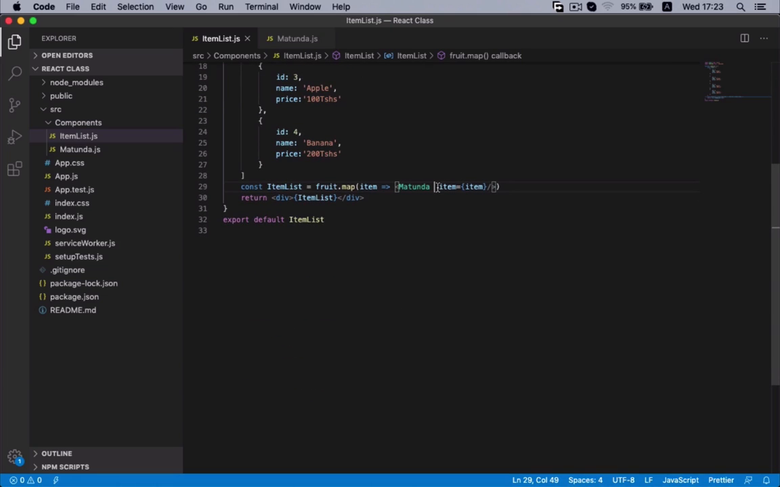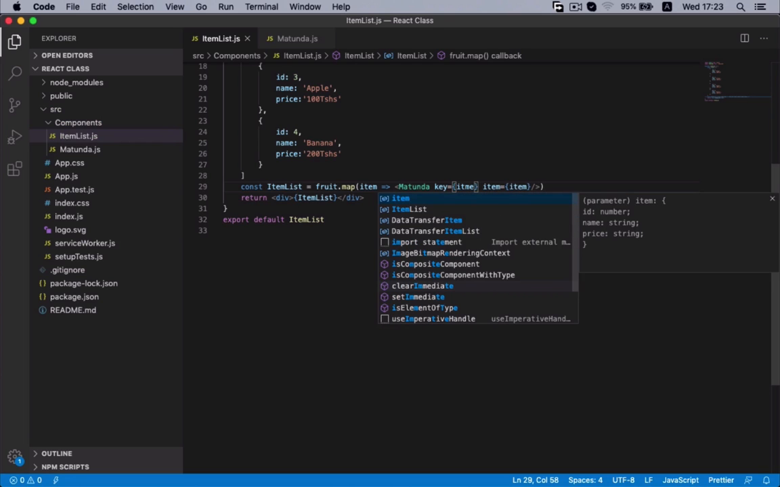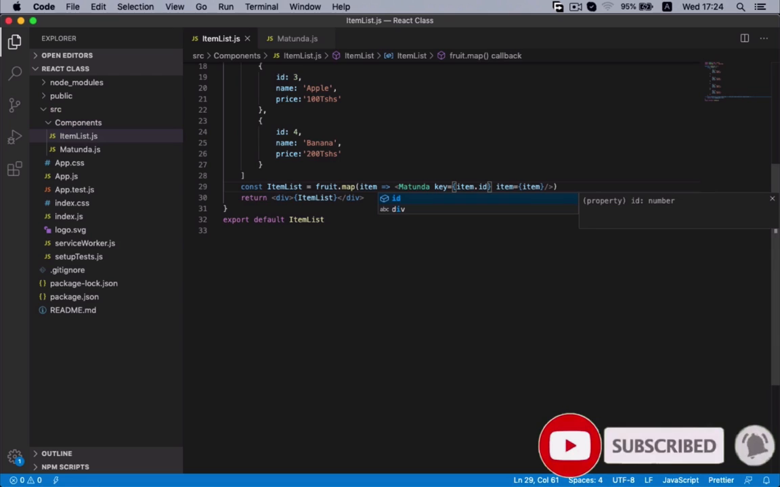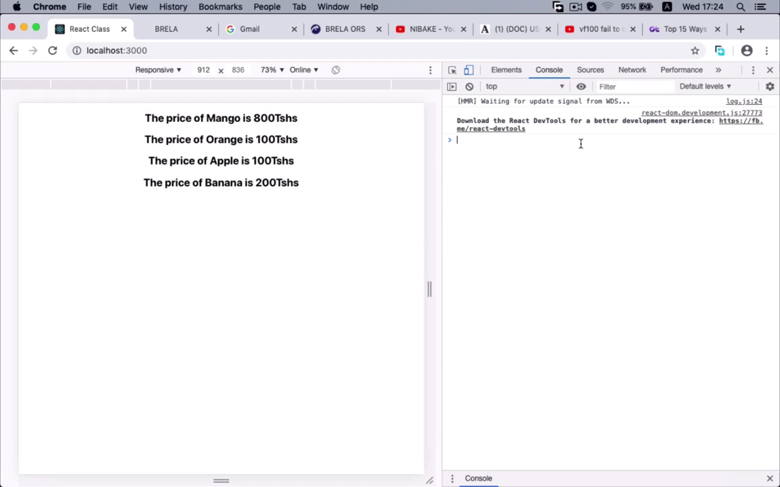So inside here is where we are going to fix the problem. We are going to write key equals, then we are going to open these braces, okay? Then we're going to have item.id, okay? So let's go to the browser and check if the error has gone. Cool. So the error here has gone.